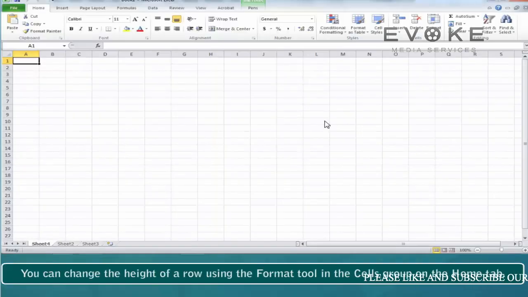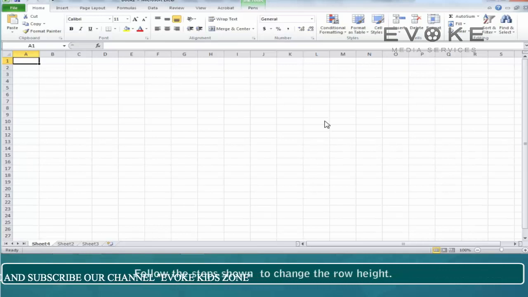Changing row height. You can change the height of a row using the Format tool in the Cells group on the Home tab. Follow the steps shown to change the row height.